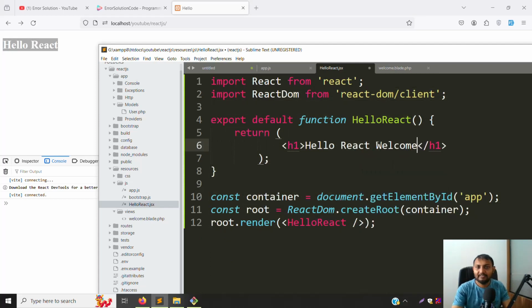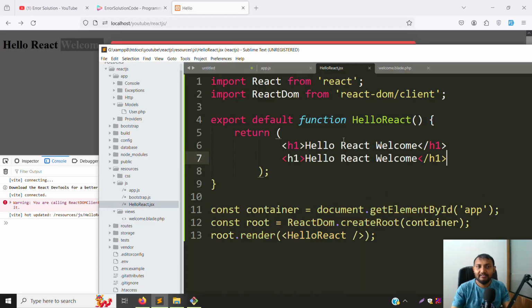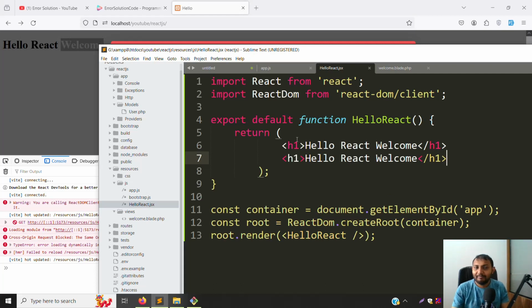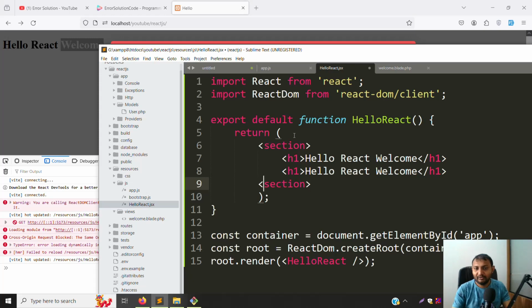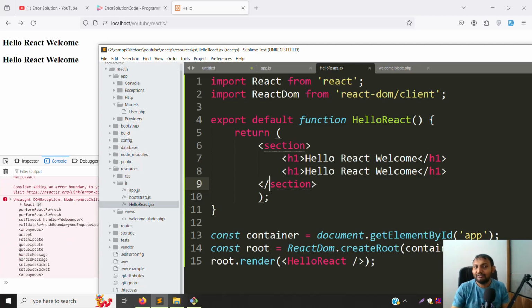welcome, and I save. So you can see automatic update. Suppose I make another h1 tag and I save. So it generates the error. But why? Because we need to use a section. We need to use everything in one section. React.js does not provide it directly, you can do it like this. You can do, so it's working very well.